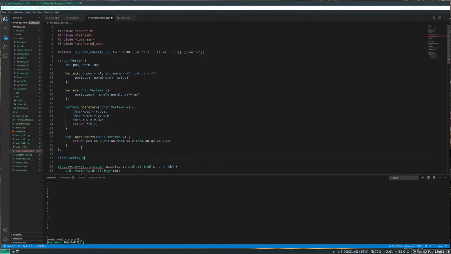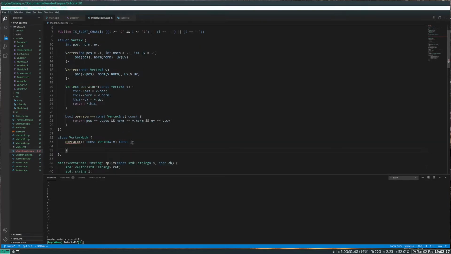So now we need a hashing function. So create class vertex hash. We're going to need operator, const vertex. Make sure to have the operator equals const. And let's just rewrite this. We need to return a size t, operator parentheses, taking a const vertex reference v, and the hashing function is going to return std hash of v.position, XOR hash of v.norm, and then XOR hash of v.uv. And make sure that each of those is an integer, because otherwise it won't compile. So just change all that to a template type int.